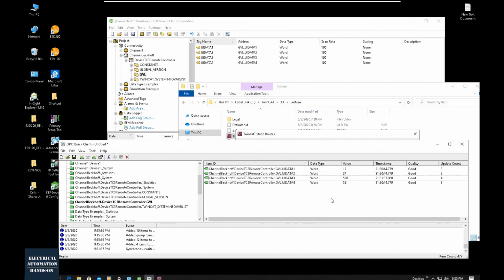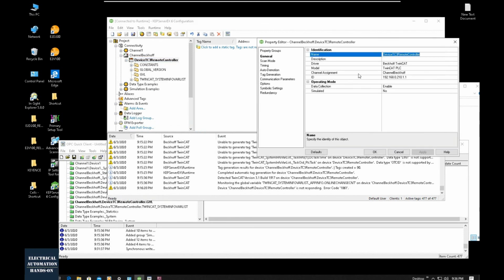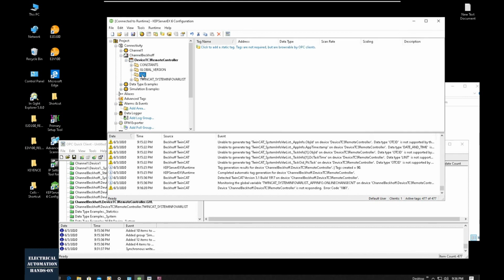And other than this, to build up this variable list more quickly and easily, when we build up this channel, from the properties we will import that TPY file. So once we hit this create tags, it will automatically generate this structure, and the tags we built up on the controller side will automatically pop up.